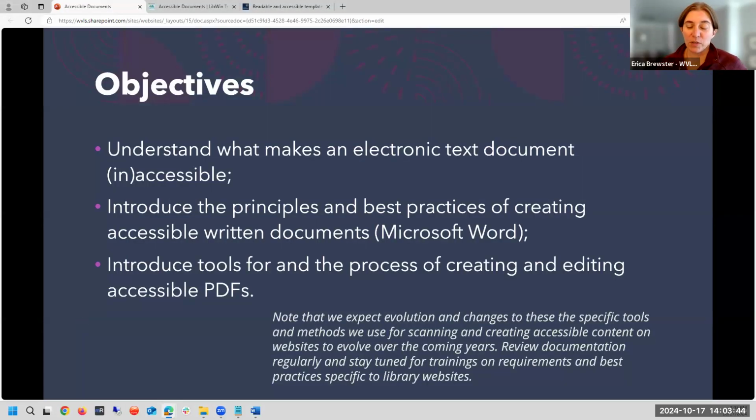So today we are going to look at understanding what makes an electronic text document either inaccessible or accessible. So the large principles of what does accessibility mean when it comes to a text document. We're going to introduce some principles and best practice creating accessible written documents.